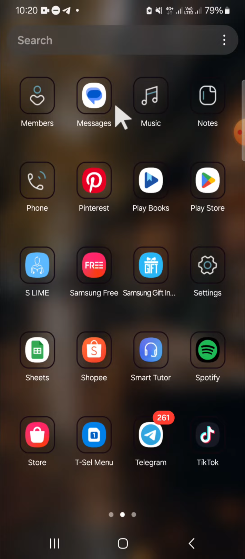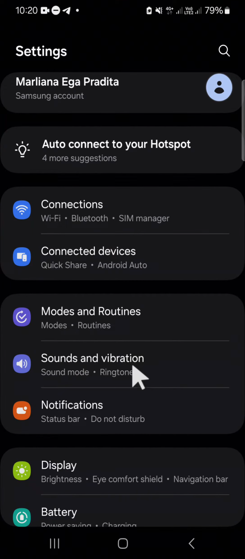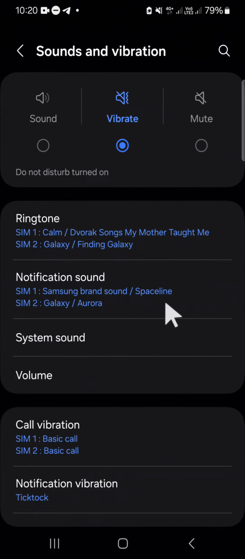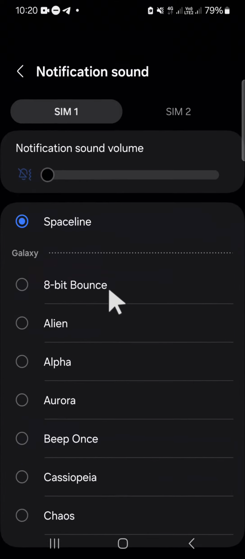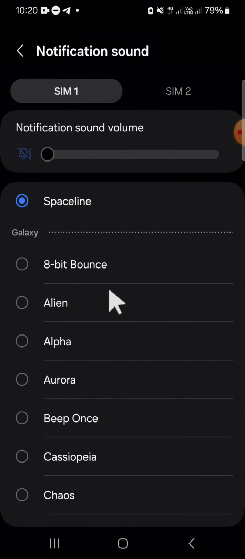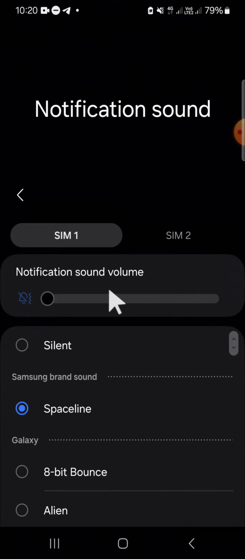If we want to change our notification sound on our Android phone, usually we have to go to the settings and select sounds and vibration. Then here we can click on notification sound. But unfortunately, there's no option to set custom notification sound. If you have this problem, don't worry because I'm going to give you the tutorial.